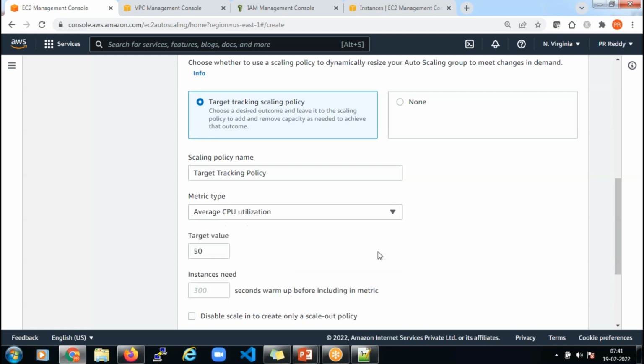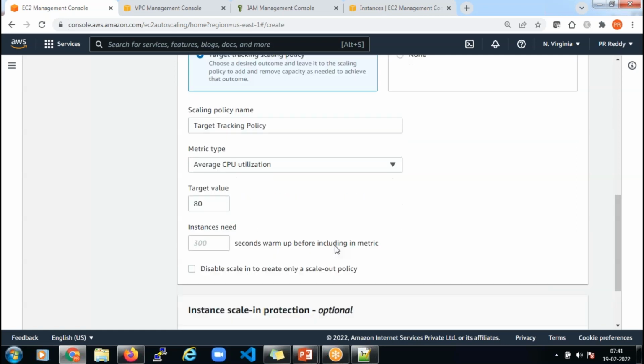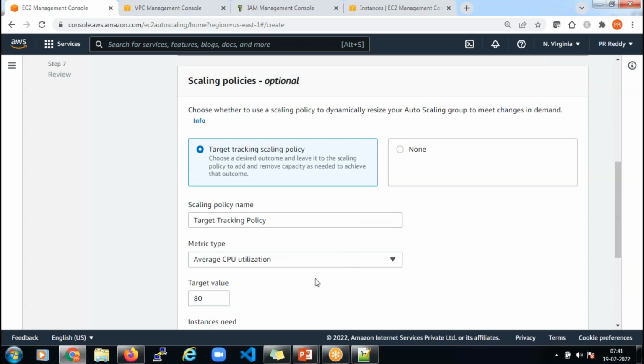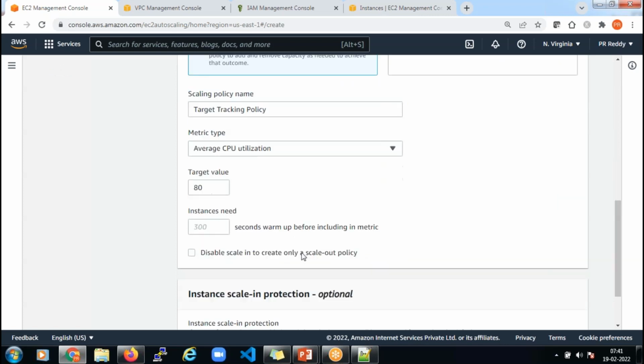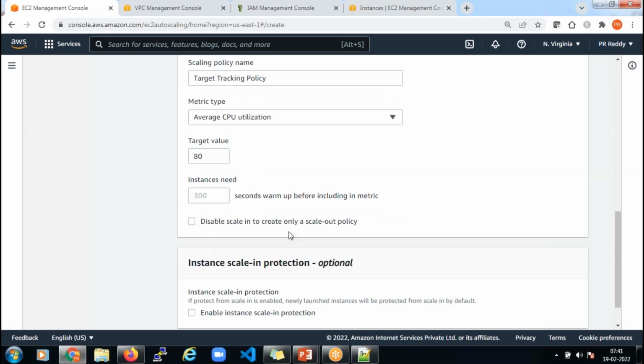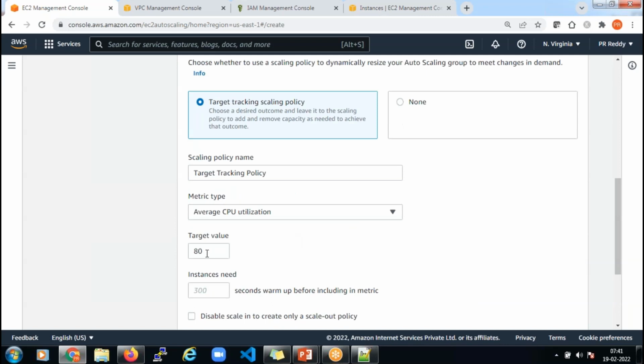So let me choose: if average CPU utilization goes beyond 80%, then it has to scale out. If the average CPU utilization goes less than 80%, then it has to scale in. You don't need to give an explicit scale out and scale in. If you give 80, it assumes more than 80 scale out, less than 80 scale in. That is how it will understand, and accordingly the scale out and scale in policies will be created and the auto scaling group will work for you.